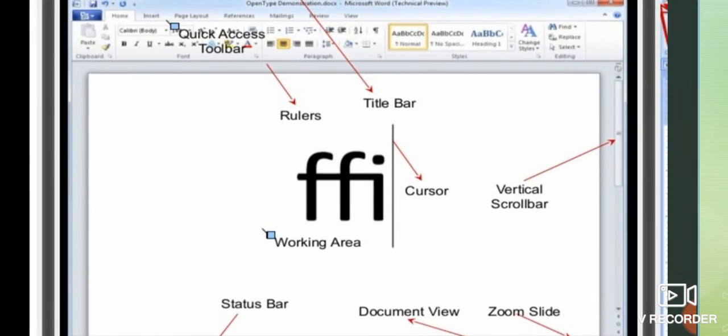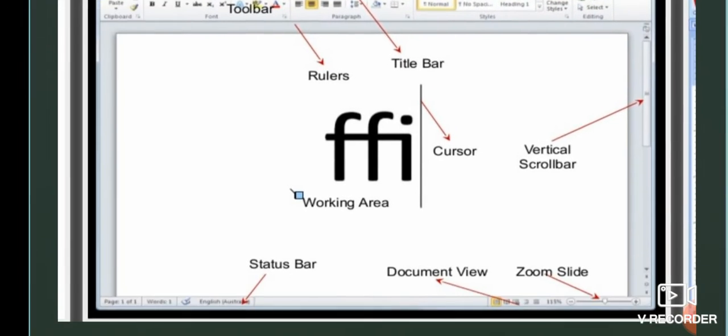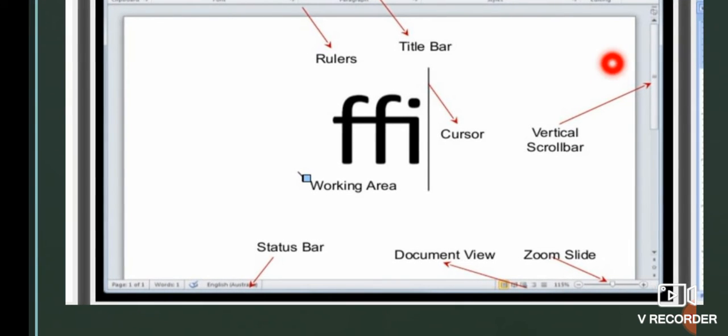On the right side you can see the vertical scroll bar, which is used to move up and down your page. Down below there is a horizontal scroll bar, and at the bottom you can see the zoom slider, where you can increase and decrease your page size. You can zoom in or zoom out of your page. Next you can see the document view of your document displayed here.